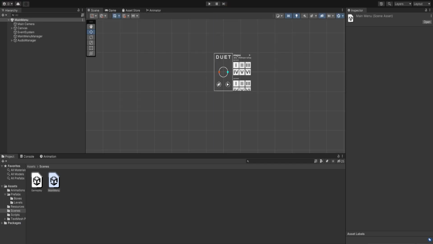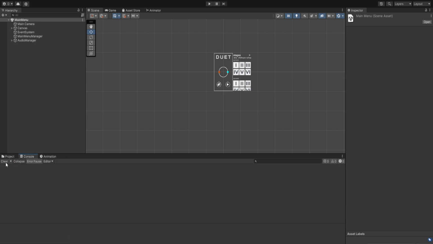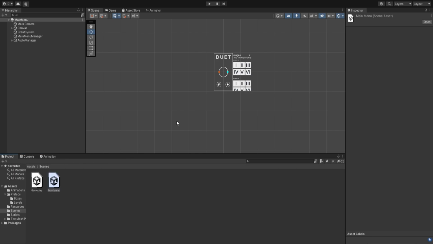Okay, so there's a problem. Return new time dot fixed delta time and here return null. Still the rotations are going to be choppy. I don't know why they are choppy, but we'll fix it up somehow.